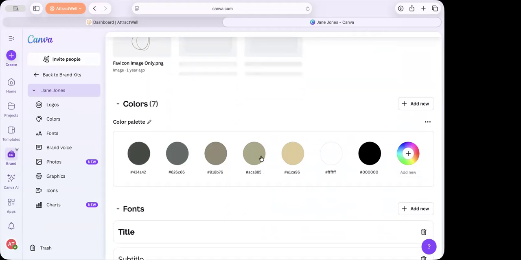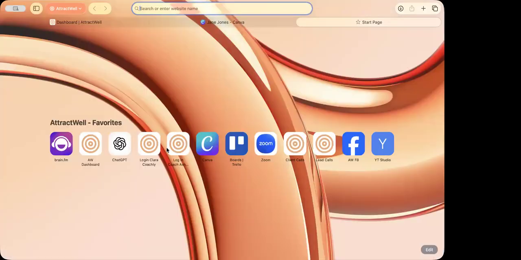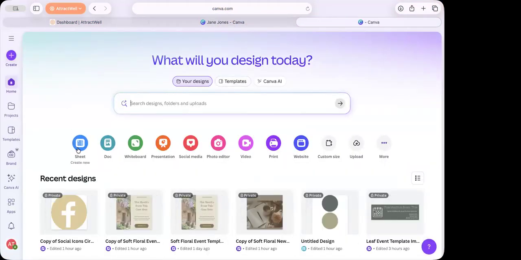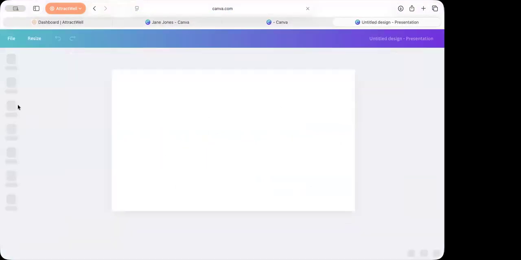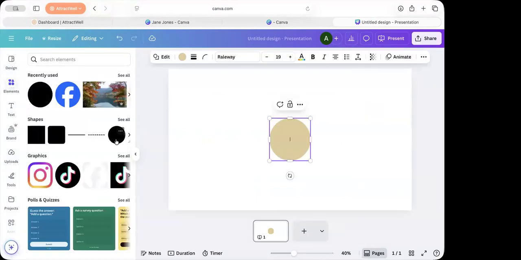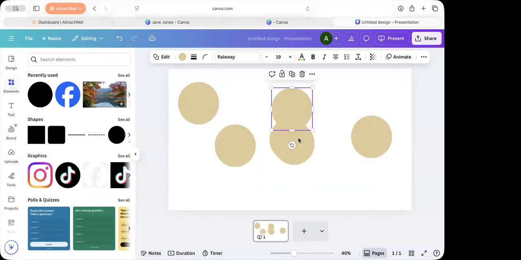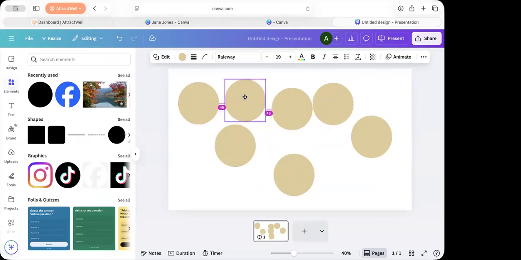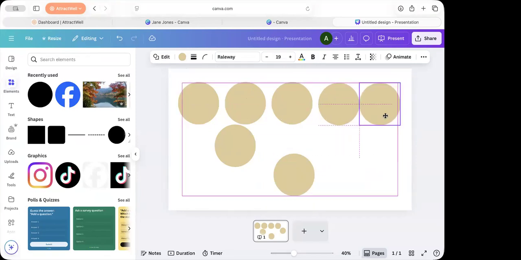Now, if you don't have Canva Pro, there is sort of a cheat code to this. Again, can't recommend enough. It's worth the money. But if you needed to, you could create, I'm just going to pretend that I'm making a presentation, and I'm going to go over to elements in Canva, and I'm going to use shapes, and I'm just going to add 6 or so circles here. And I'm going to make each of them a color that I want to use for my brand.